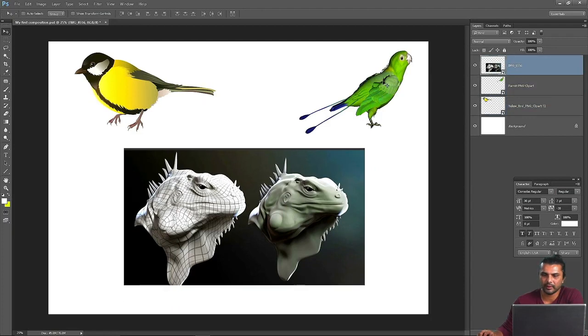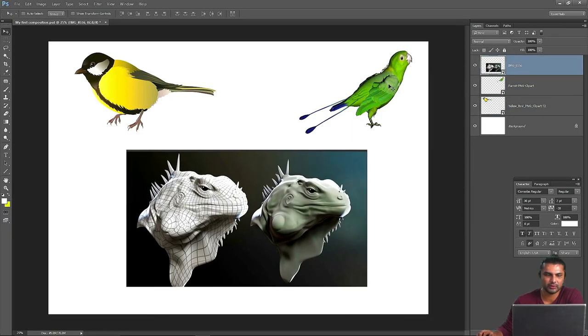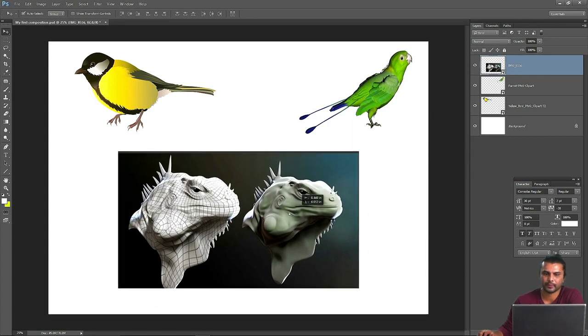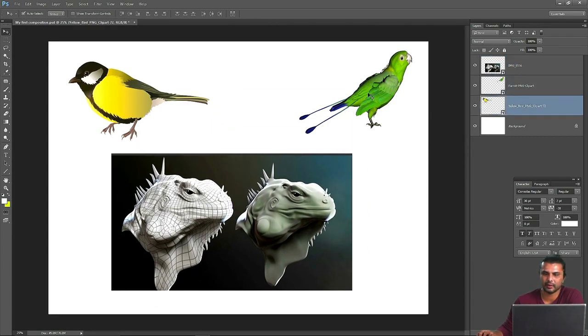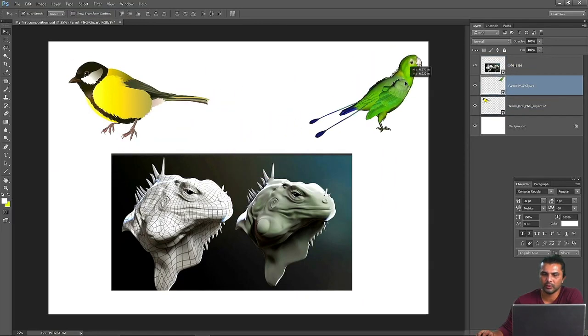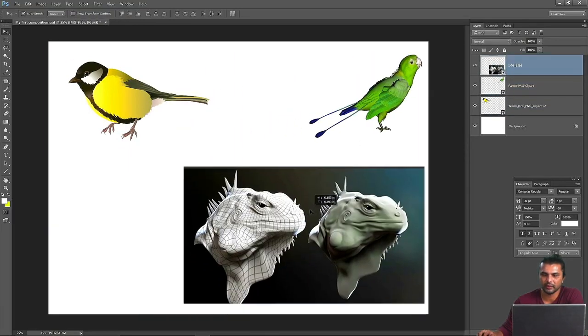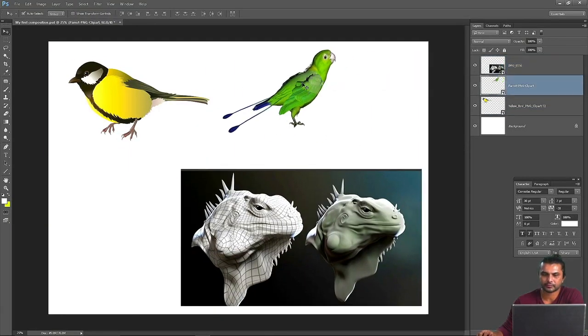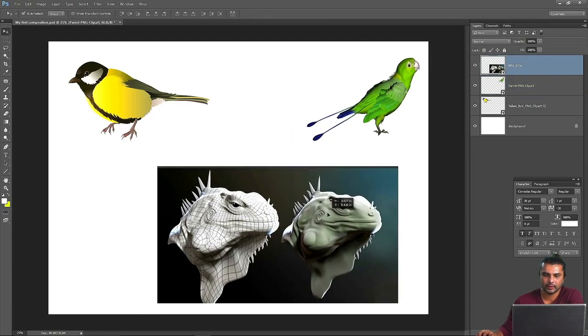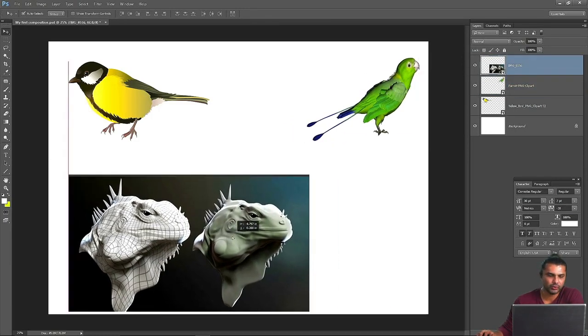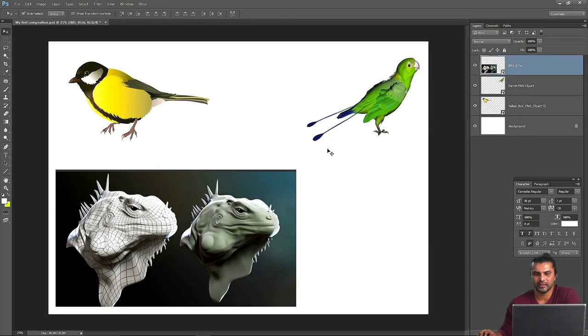Now if I'm trying to select this image, I'm not able to select. That is because auto select is not on. Now I can select any particular image and just move the image anywhere on the document. Now let us see how to change the size of the image.